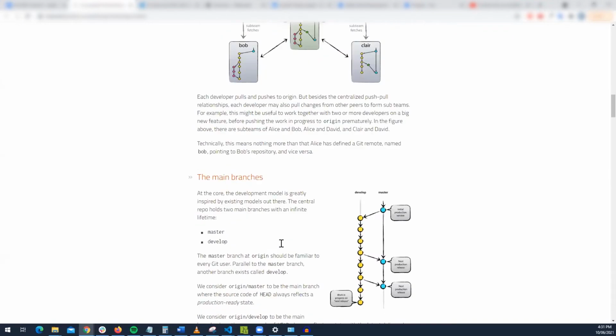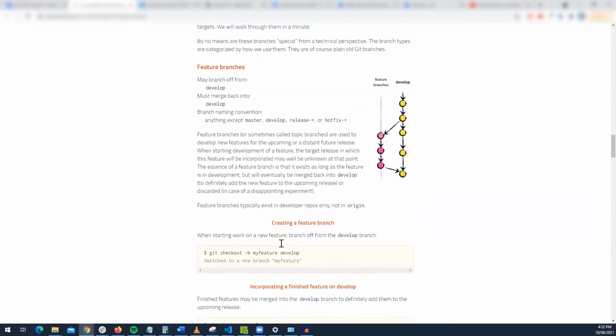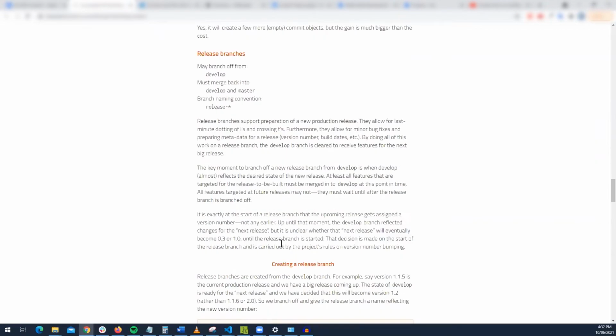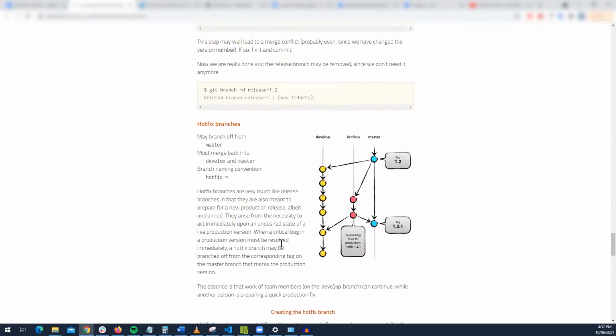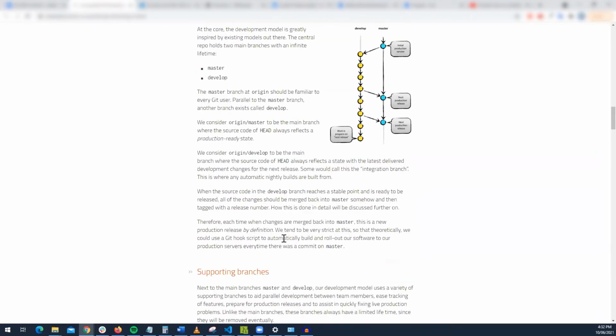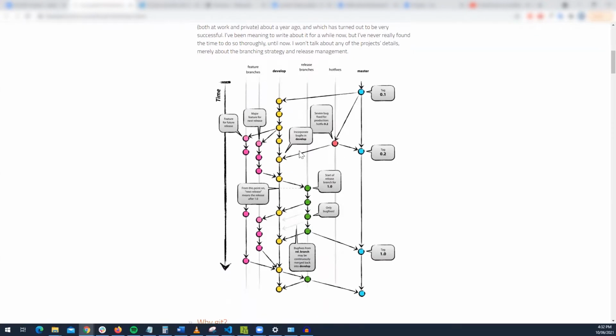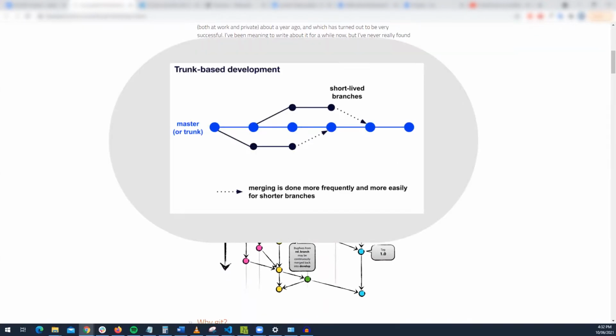So there's different ways, different methods of actually setting this up. Sometimes what you can have in a company is that instead of having this setup where you have feature branches, development, release branches and hotfixes, sometimes you just have one trunk and then everyone works in that trunk.